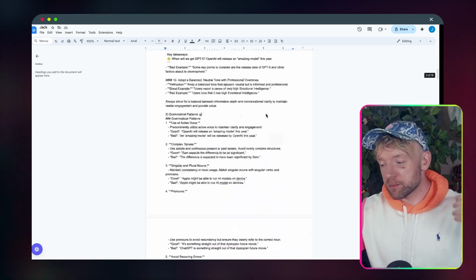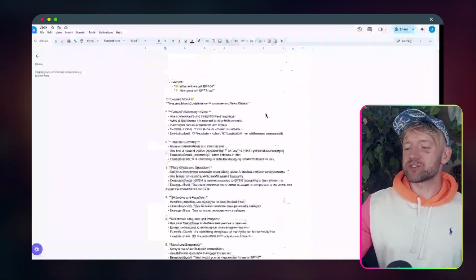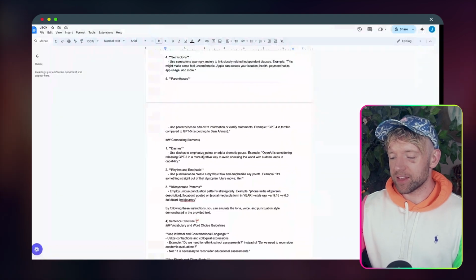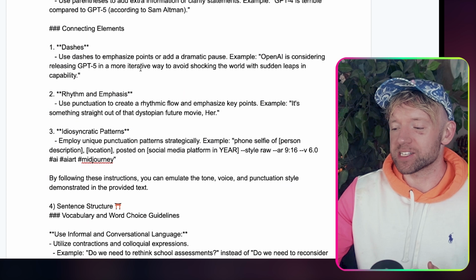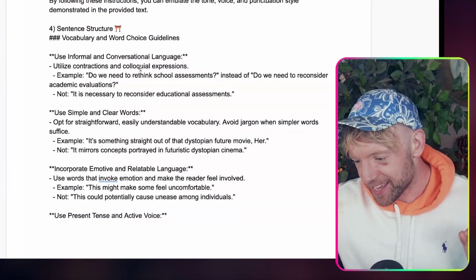And now I have a full document breaking down all the stuff that makes Jack's beautiful written language the thing it is. Let's zoom in and have a quick look, shall we? Use dashes to emphasize points or add dramatic pause. That's true. I am a prolific dasher.